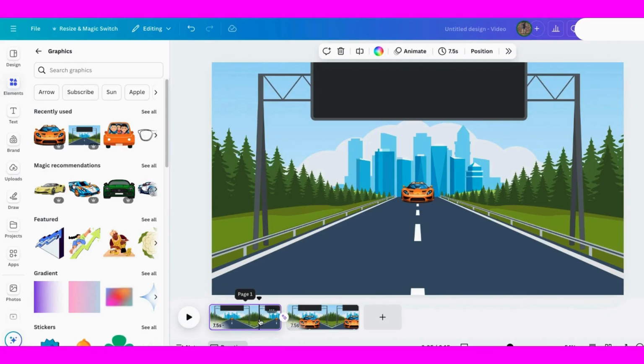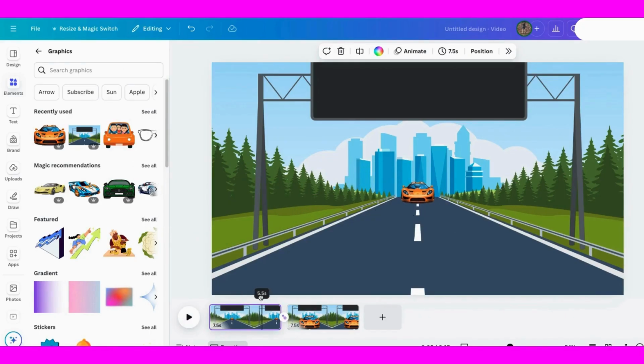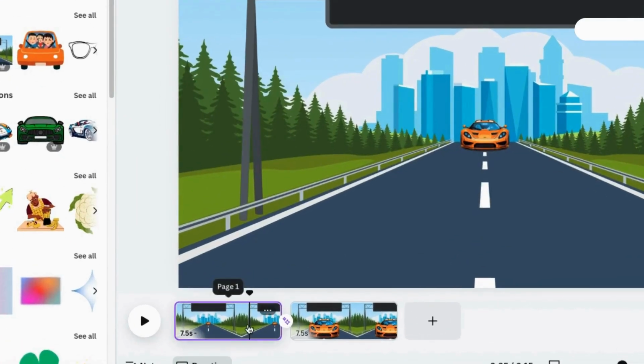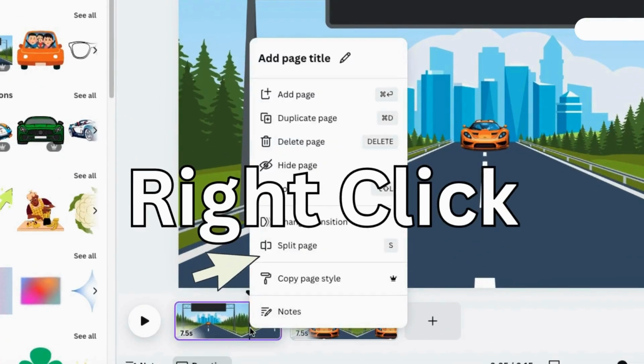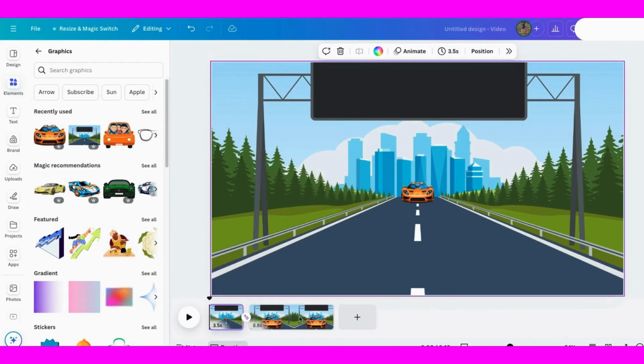All you have to do is put your playhead right about there, then right-click on that spot and choose Split Page, and then delete the extra. And then on this section, I'll do the same thing. I'll right-click and choose Split Page and delete the extra. Now when I play it, I'll only see the animated part. And there you go.